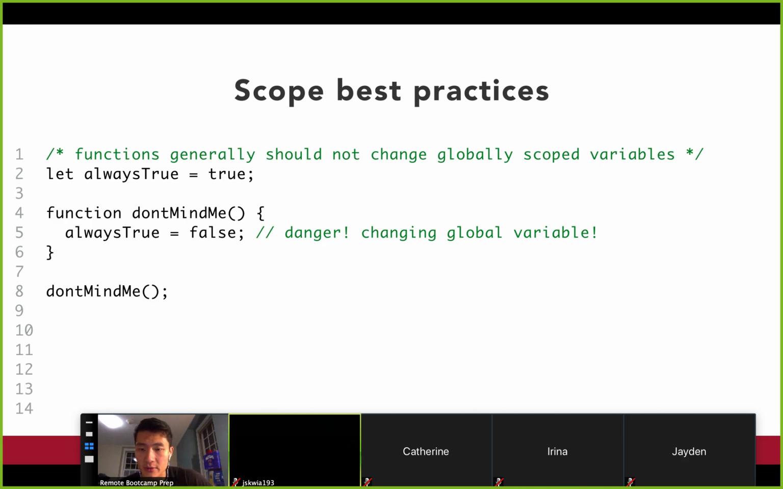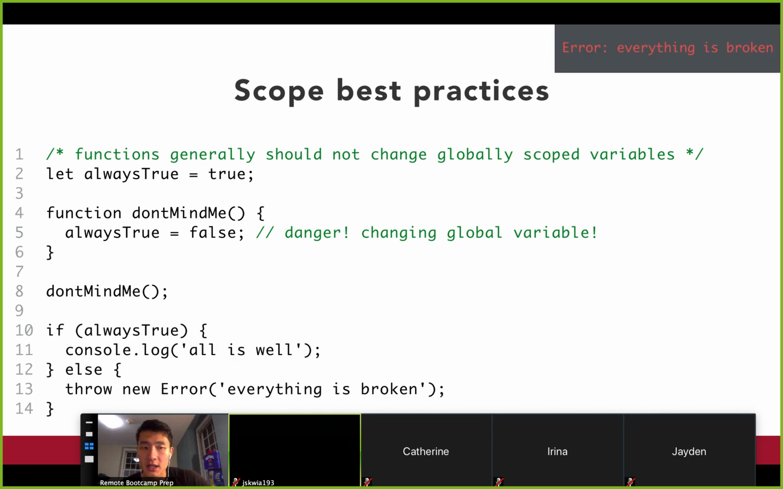And so here on line 2, we have a global variable called always true that's equal to true. But on line 4, we have a function called don't mind me that takes that global variable and changes it to false, because we run the function on line 8. And then on line 10, we check if always true, we'll do this. Otherwise, we're going to throw an error. And when we do this, we're going to get an error. Why? Because always true is no longer true, because an intermediary function on lines 4 through 6 changed our global variable to false. So when we use the always true variable, we don't actually know what we're using.